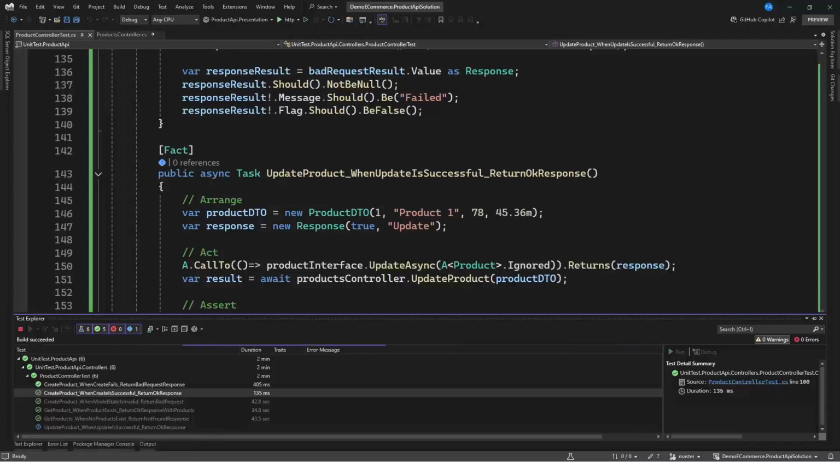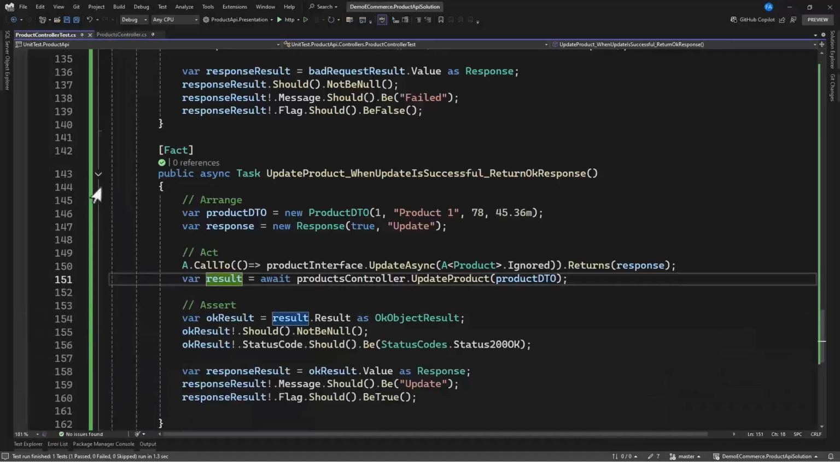Oh, amazing. Yeah, it worked. Okay, so let's see the next one. And that is update product when update fails. And when update fails, what is it returning? Bad request. Let's have a look at that.